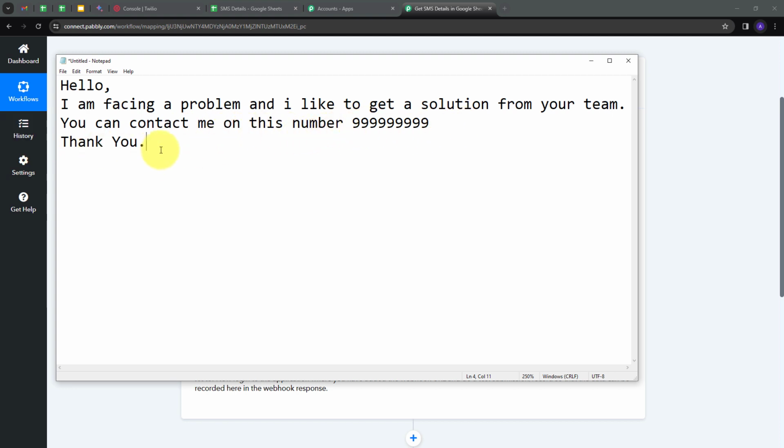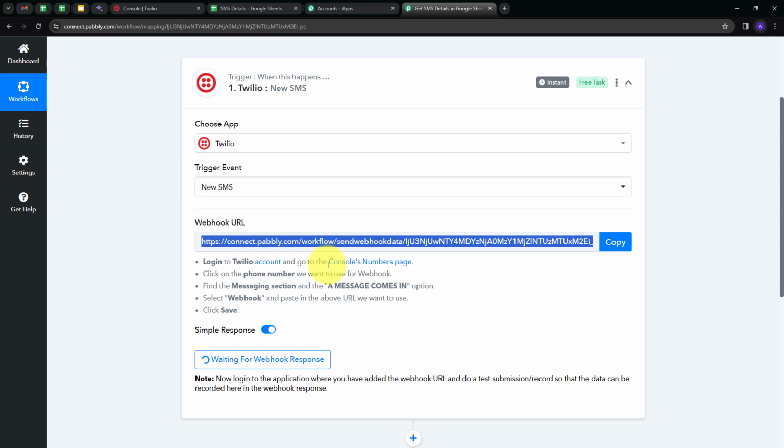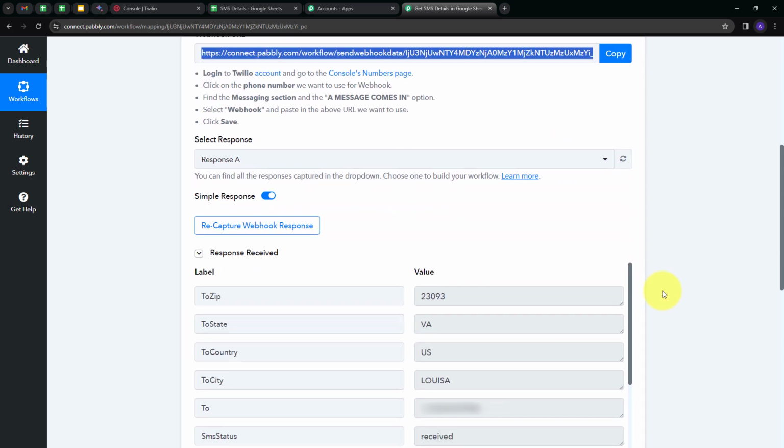So here suppose I'm a user and I'm facing some problem and I want to get a solution for that product. So I'm sending this SMS to their team member. So I'm going to send this particular SMS. Now I'm going to send this SMS. And here we can see I have received this new response.